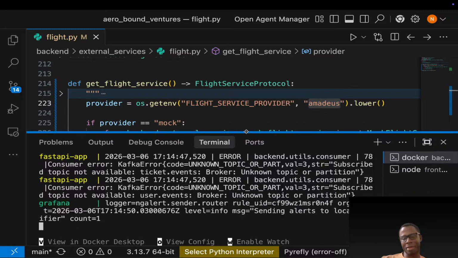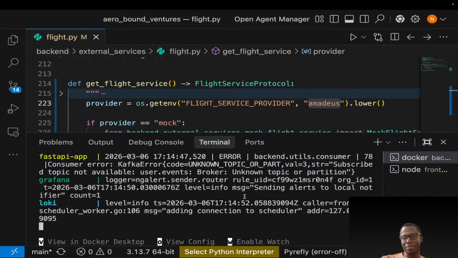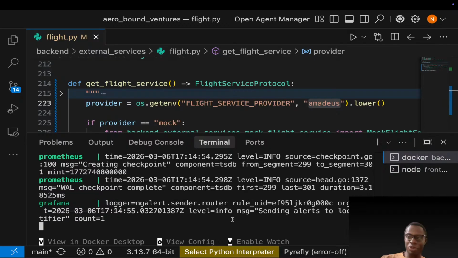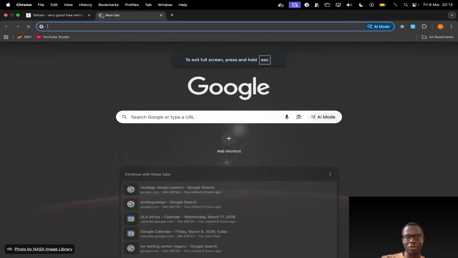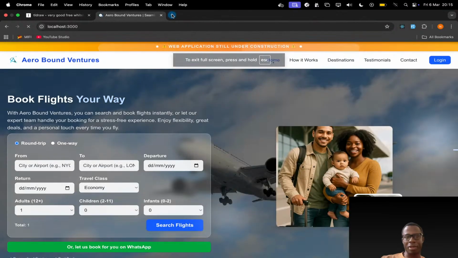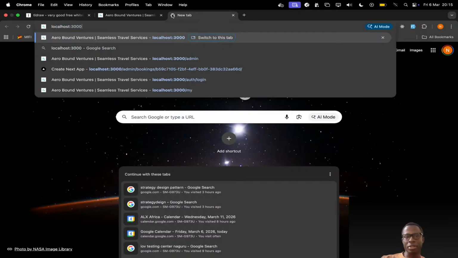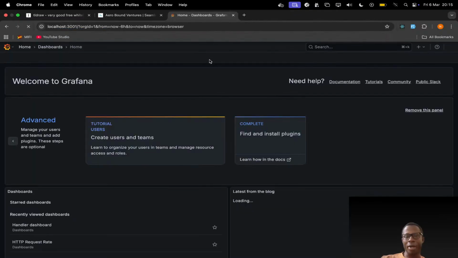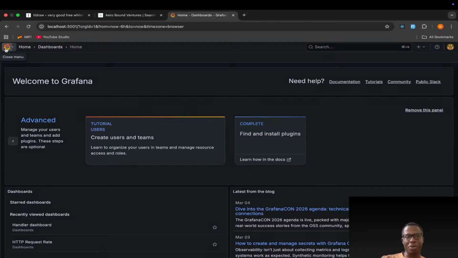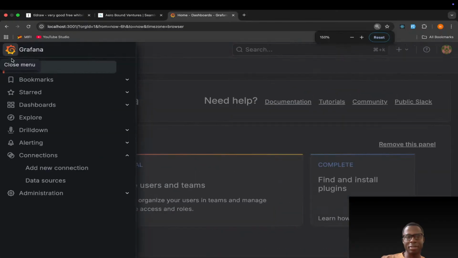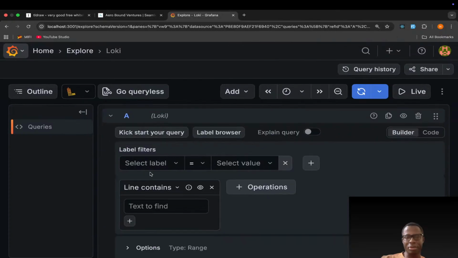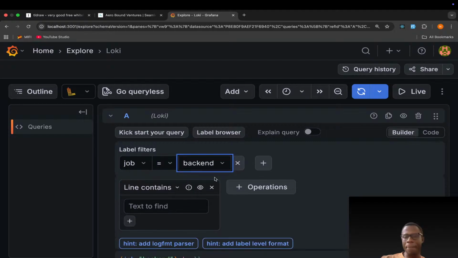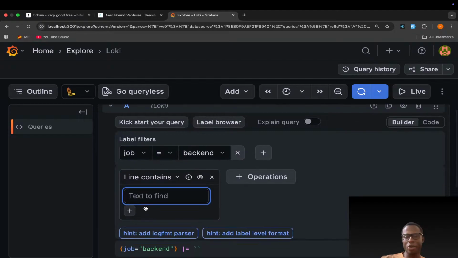All right. So I'll go to the UI. Then I'm also going to show you Grafana, the actual logs. So I'm going to look at two things: localhost 3000 and localhost 3001. For localhost 3001, which is Grafana, let me expand this. I'll go to the Explore tab. In this Explore tab, we shall search for a job, and we're looking for the backend. Then the text to find will be mock.